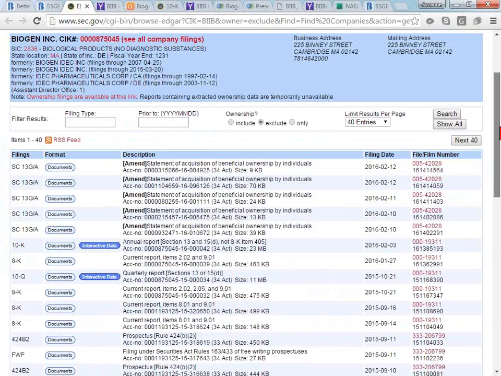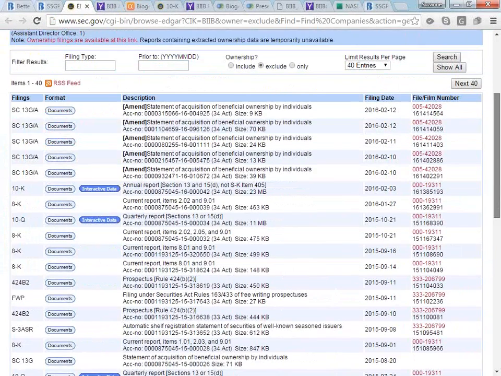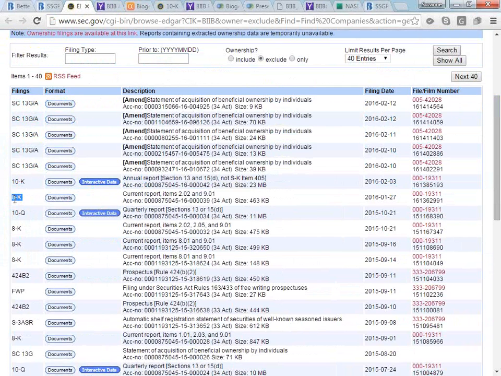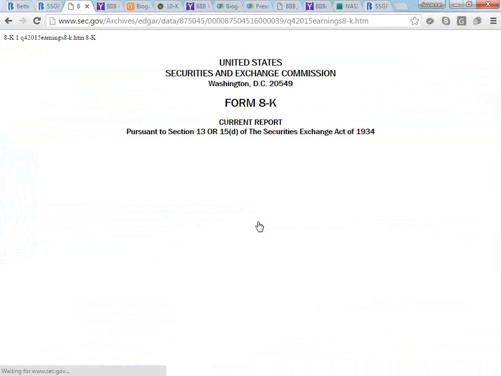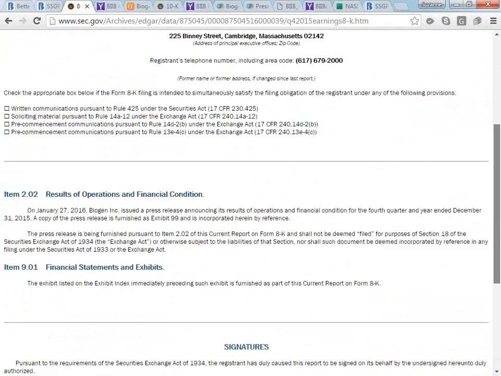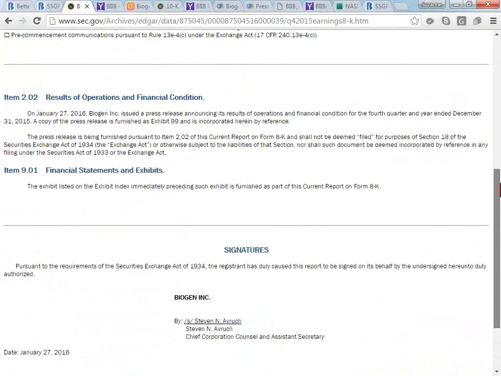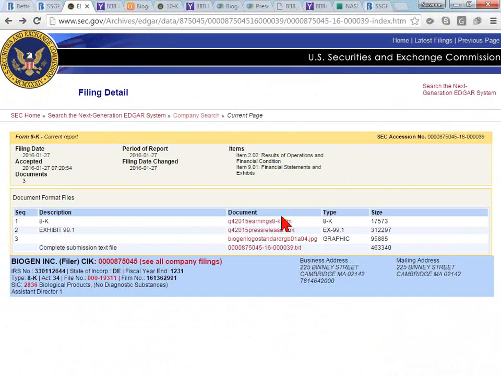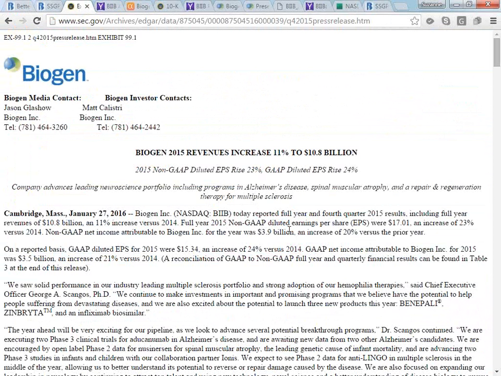And I know, just because I do this a lot, that an 8K here is a press release. And I think that was also in their 10K though. And 2.02 and 9.0 is the type of filing that means a financial press release. So I need to go to the larger file that actually says press release. So this is the press release that they put out on January 27th.